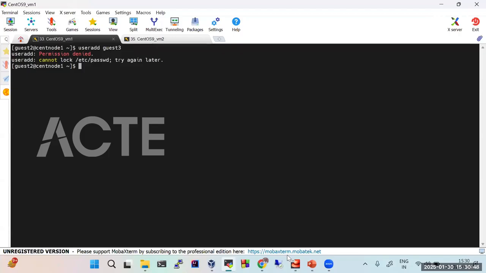Once a user is part of the wheel group, that user can execute the admin related commands. So let's put this user into the wheel group. To do that: usermod -aG, the name of the admin group is wheel, and then guest2. So guest2 is now part of the wheel group, and we can see that by giving cat /etc/group.